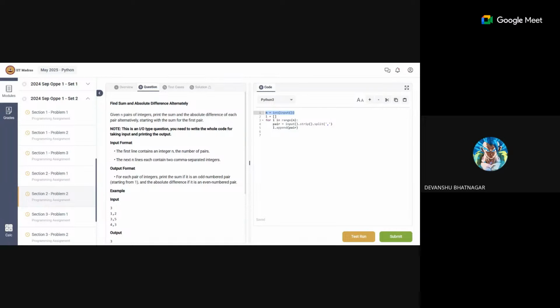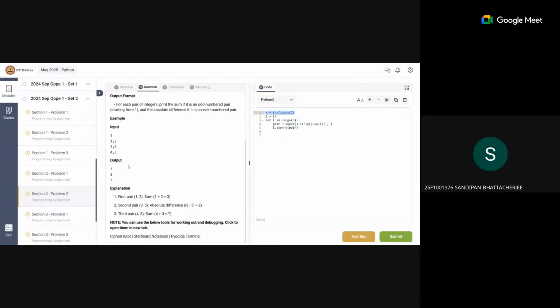Now the third part, which is the actual implementation. The question says n pairs of integers are given to you, means this pair. The question says print the sum and absolute difference of each pair alternatively. Your test clearly says that for the first pair you have to do the sum, for the second pair you have to do the difference, for the third pair you have to do the sum again.